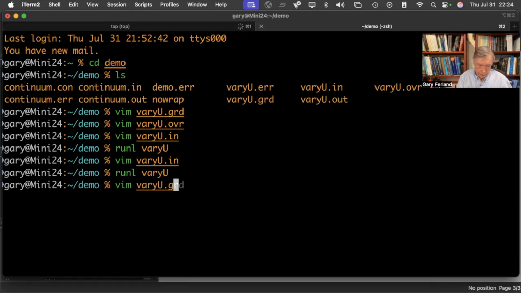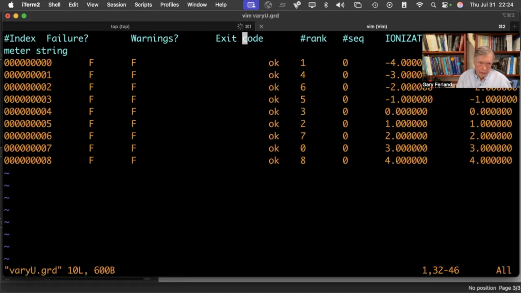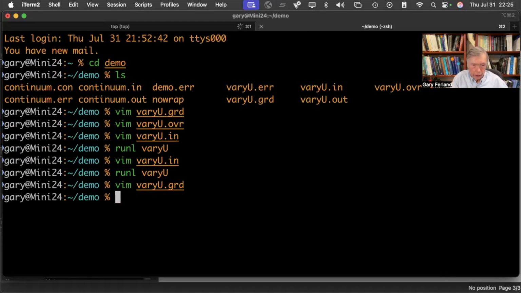Let's look at the grid points. So the first thing we look at is the columns of Fs. So that's the answer. Were there any failures? Were there any warnings? They're all false. So that's okay. And then we look at the exit code. They're all okay. So the models all ran. And the number we're going to need here is the ionization parameters. The second to last column is the log of the ionization parameter. So let's exit that.